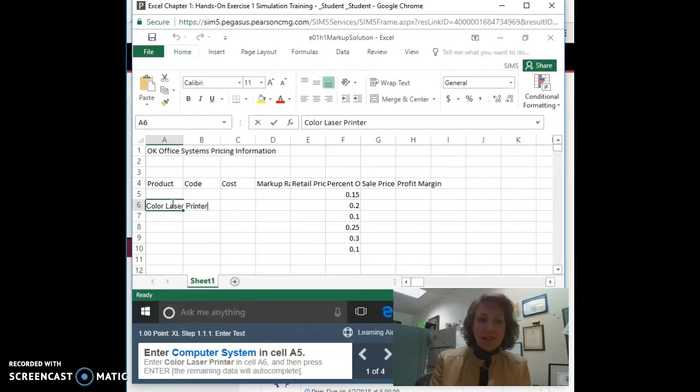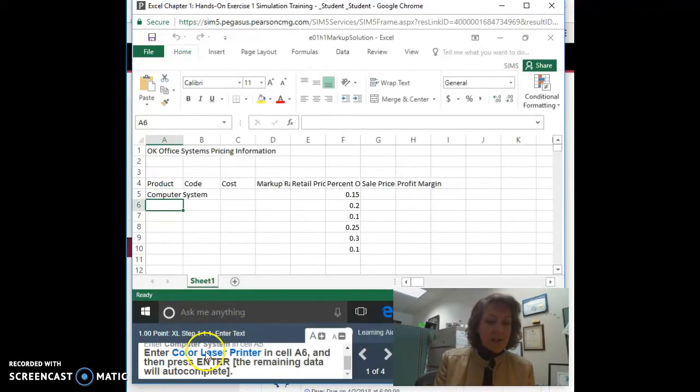You have to be exact in your work. Oh, sorry, in A5. See, I've even screwed up. Oh, no, that's my second step. I missed the first step. The first step there is computer system in cell A5. So I got to make sure I've spelled it right. Then I'll hit enter. And now it advances me to the next step. Enter color laser printer. That's the next step.